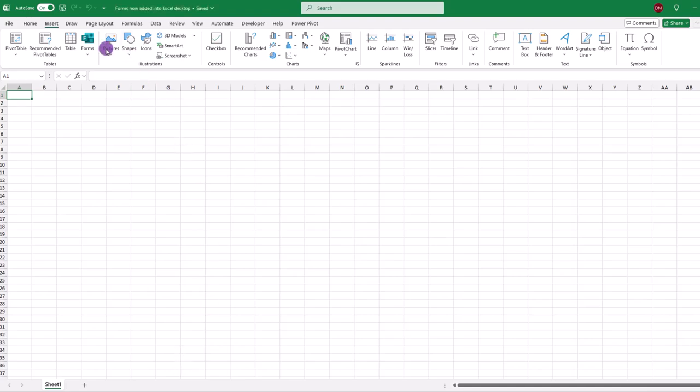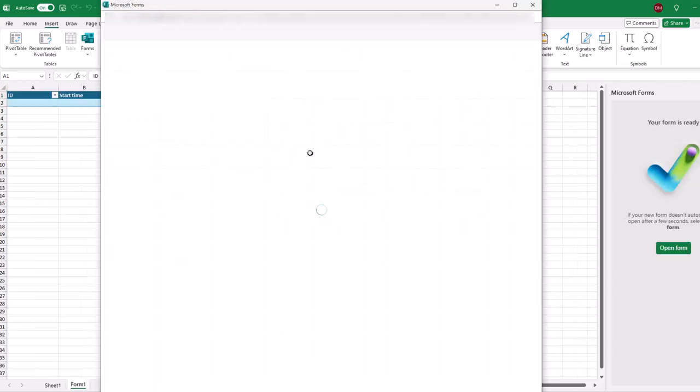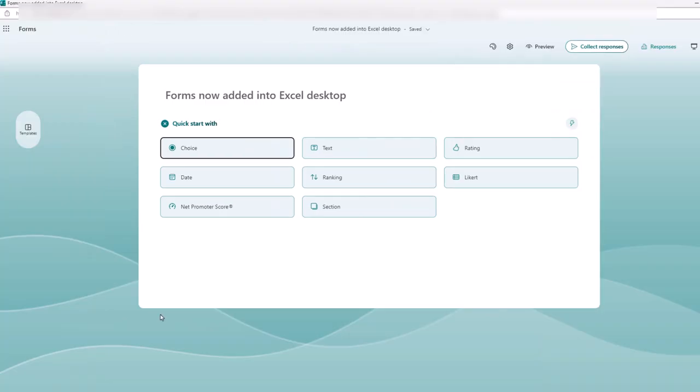Okay, the next step is to click on Insert, Form, New Form. Then just give Excel a few moments and this new screen will appear. This is your form, and from this point out, all you need to do is add your content.